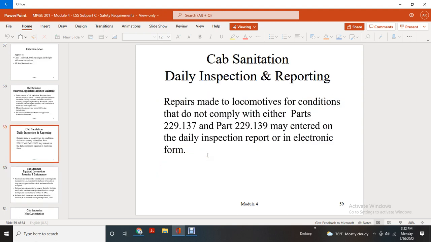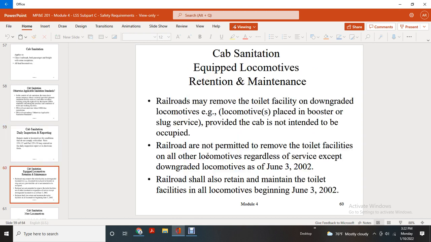Cab sanitation, daily inspection report and repair for the locomotive. The conditions that do not comply with parts 229, 137, and 139 may be the answer for the time. Daily inspection report with electronic form.